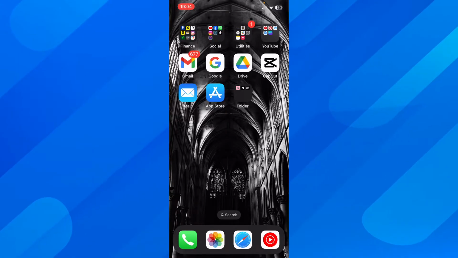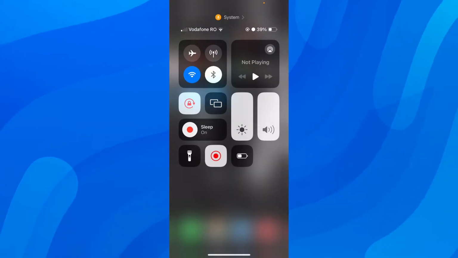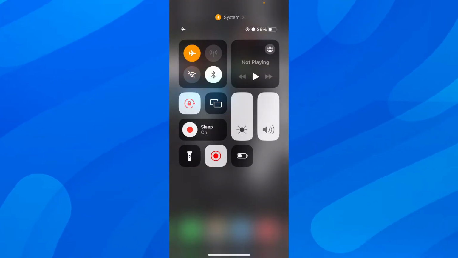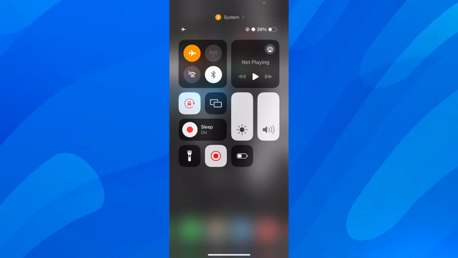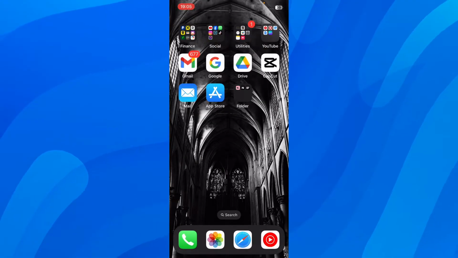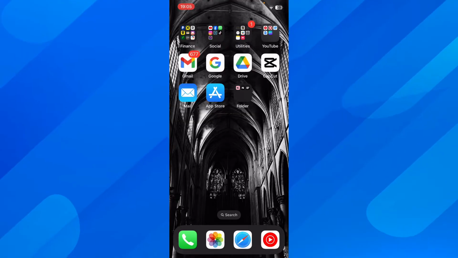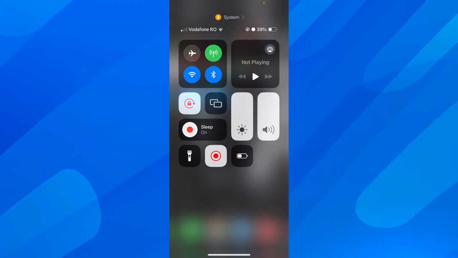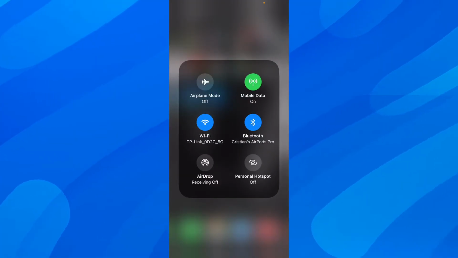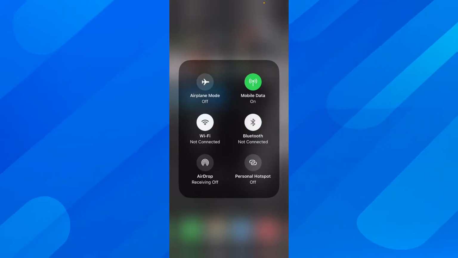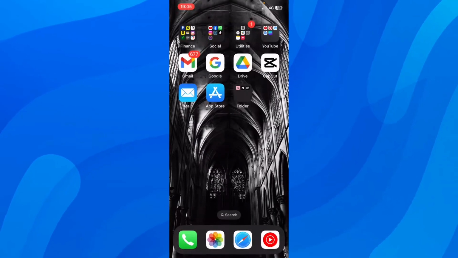So the first step is to simply open the Control Center, and then you'll have to enable airplane mode for like 10 seconds, and after that you'll have to disable it. As you can see, you'll have to wait, and basically it's going to look for some signal. So you're going to need to have signal. After that you'll have to enable the mobile data, and you'll have to make sure that Wi-Fi is turned off and the Bluetooth connection, and now this should work.